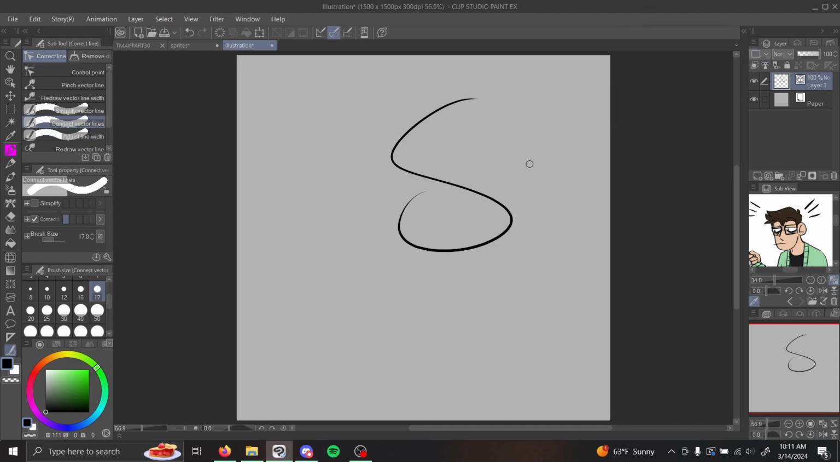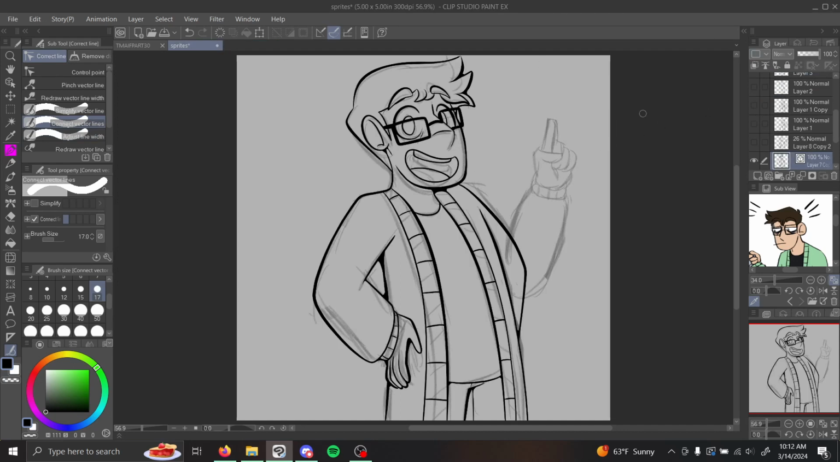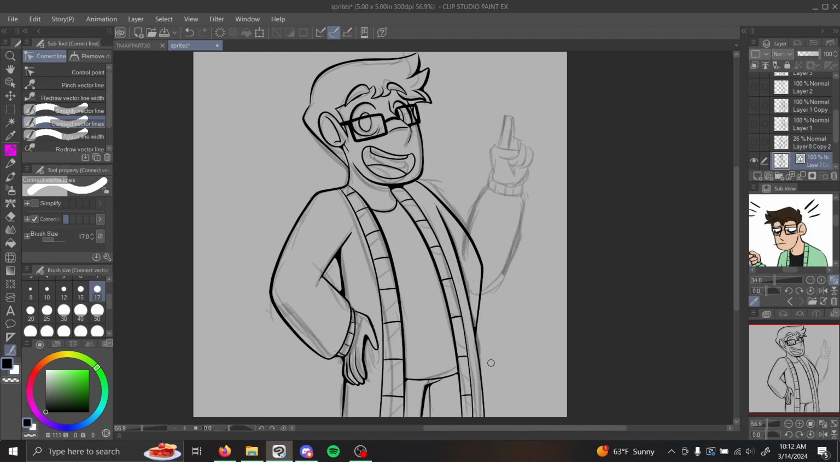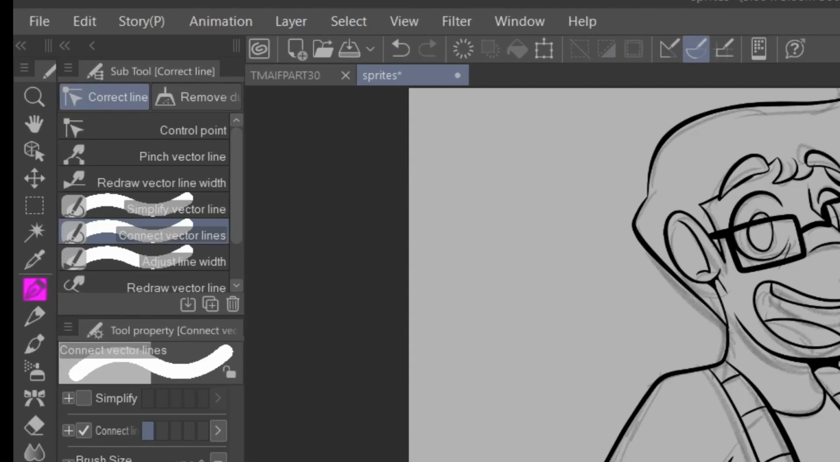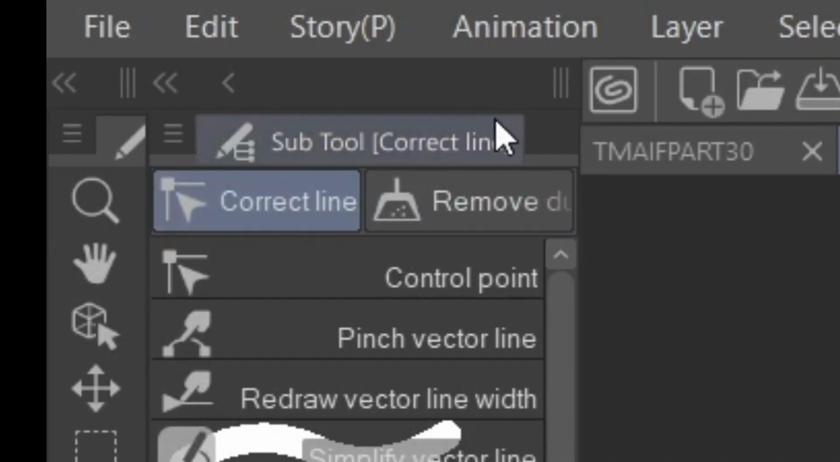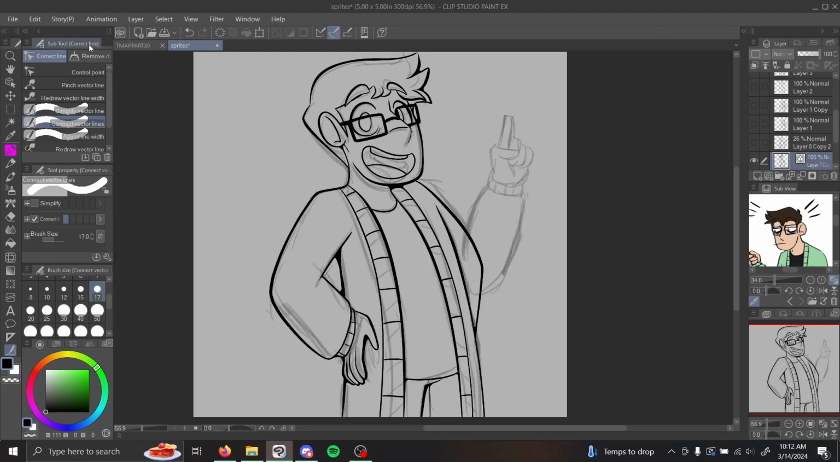But what do these tools do? Well, I'm going to delete that file there, and I'm going to go over to my sprites. They're going to go one by one through different tools, and I'm going to show you how to use each of them. Now, to find the vector tools, you want to go to this one section of Clip Studio Paint called the Subtool Correct Line section. It'll show it right up here.